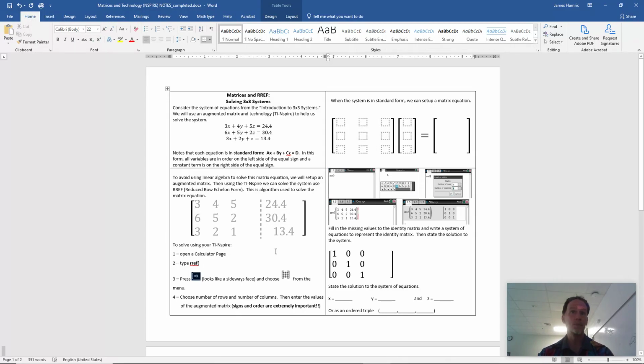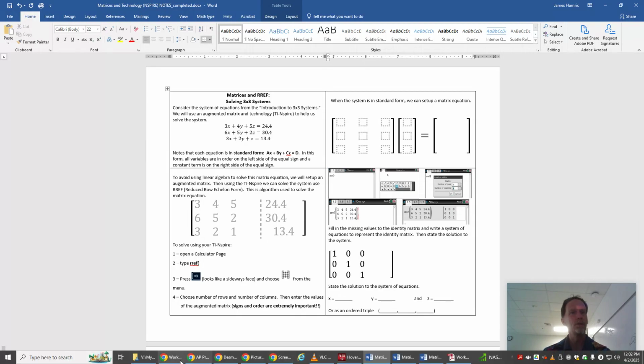But the nice thing is, with technology, we can do this much, much faster than doing the row operations and stuff like that by hand, especially if the numbers have decimals or they're big numbers, something like that. So here's what you do, and again, this is the Desmos version.